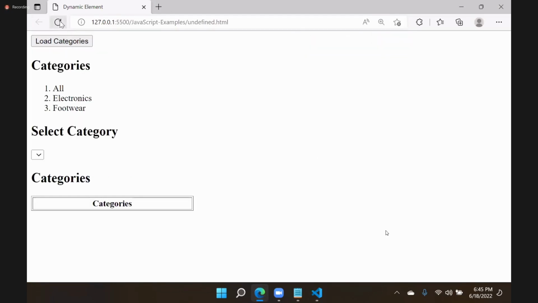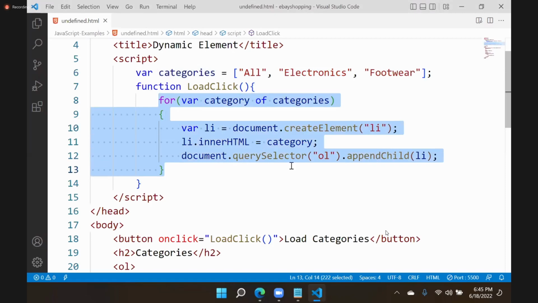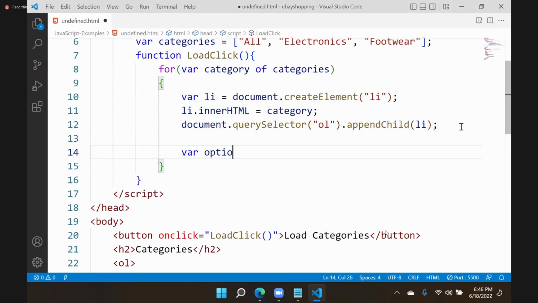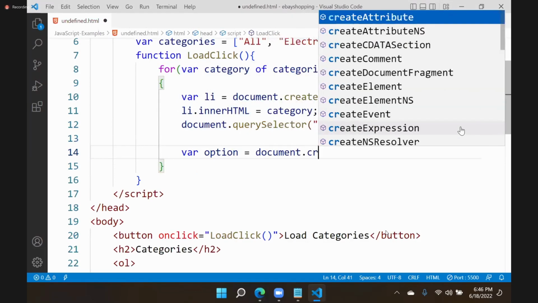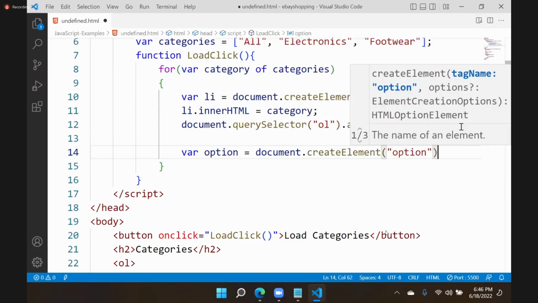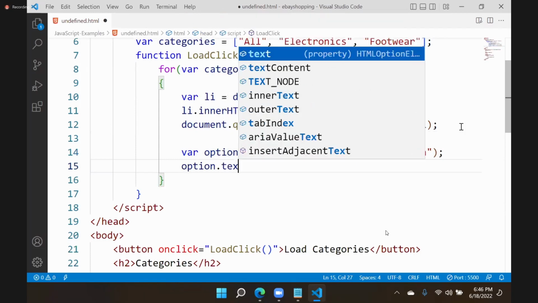Now I want the same here. When load categories is clicked, I want to load the categories here also. In the drop down also, I want to load the categories. Then what to do? The same iterator I can use. So in the same iterator, but this time we have to create an option: document.createElement. Which element? Option. After that, option.text.